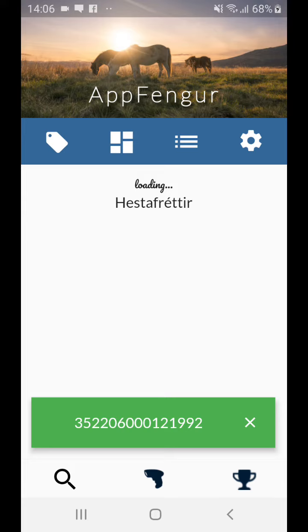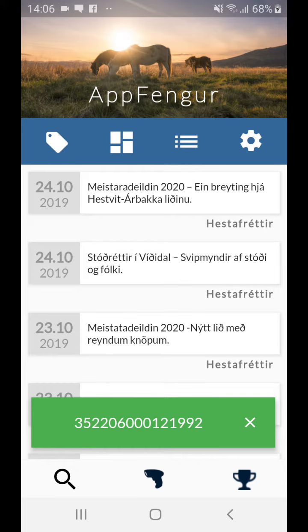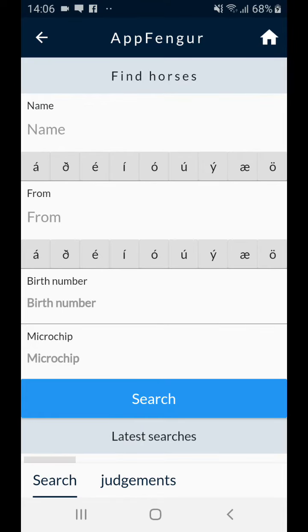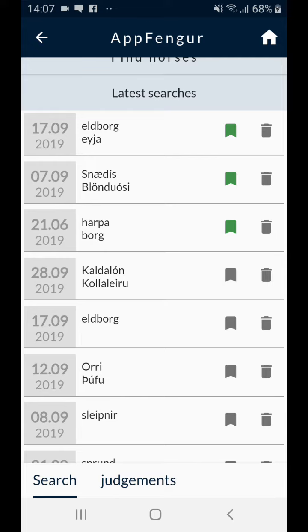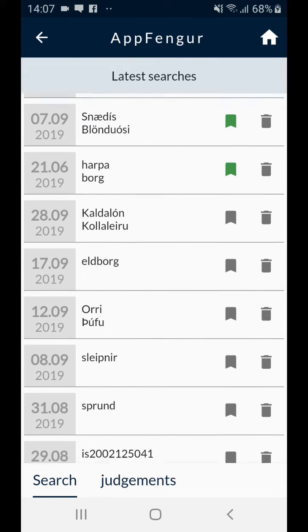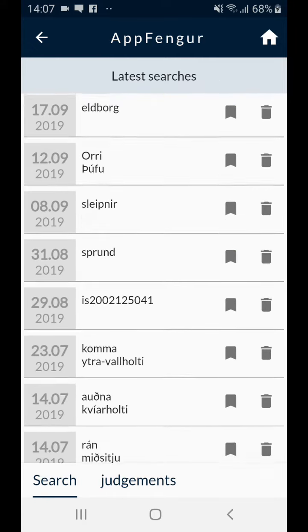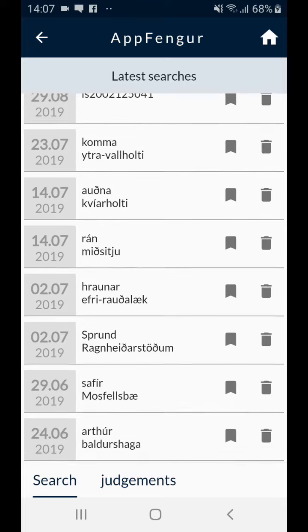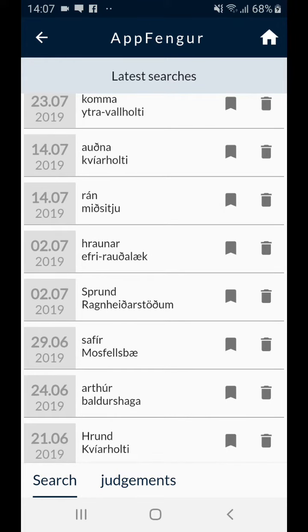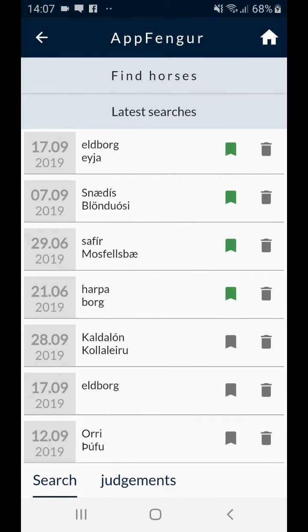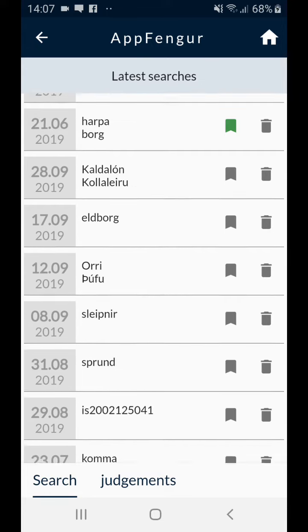On this screen I have the latest tag that I have scanned. I'm going to show you the search. We have new features here. We have noticed that users are doing many searches and therefore have a long list of searches in their history. What you can do now is bookmark a search. For example, if I want to bookmark Sapphire here, I can just press the little bookmark icon and it will go up to the top. I can find Sapphire here at the top and search easily without having to scroll down.